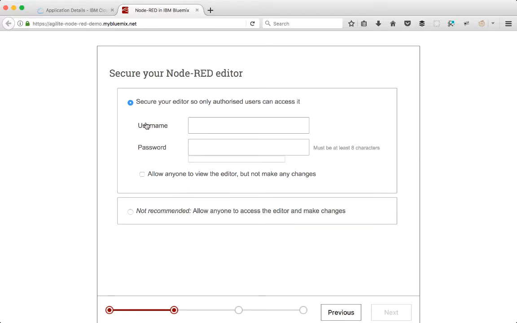And I would highly recommend this. You'll notice they do give you the option to allow anyone access to the editor, but then obviously anyone who knows your URL will be able to open up your NodeRED environment and go and make all kinds of crazy changes, which could be a little bit devastating. So I highly recommend that we secure our NodeRED runtime, and I'm just going to go for now and provide a username of admin and some semi-strong password.